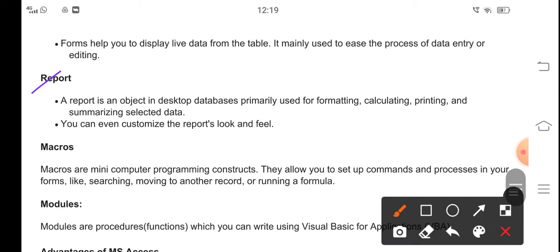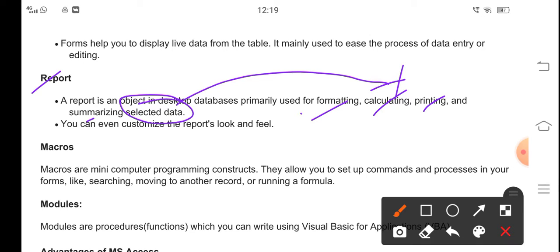Next one is a report. A report is used for formatting, calculating, printing and summarizing. Suppose we have selected some data, that data can be easily printed. On that data we can easily format, perform calculations, and print that data in the form of reports. And in our own look and feel, in our own way, we can create a report. That means in a selected way we can create a report.